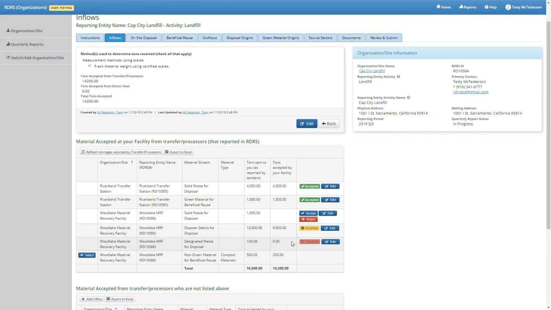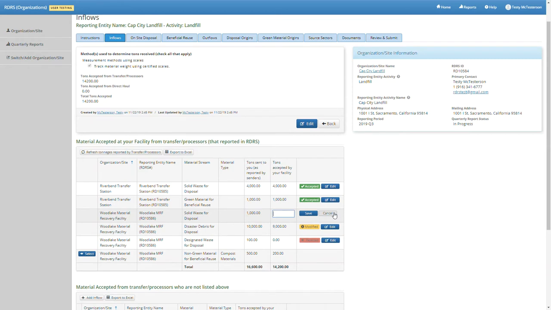Since we added 300 additional disposal tons from not accepting some of the non-green beneficial reuse material for that purpose, we'll need to increase the solid waste for disposal record from Wood Lake MRF by 300 tons. Click edit and increase the value by 300 tons for a total of 1,300 tons accepted from Wood Lake MRF. Click save.